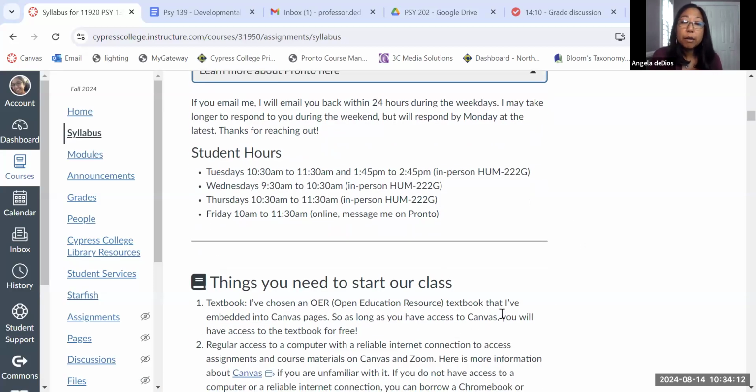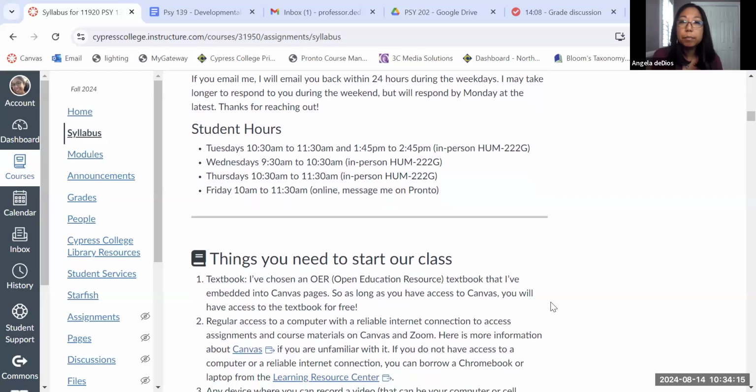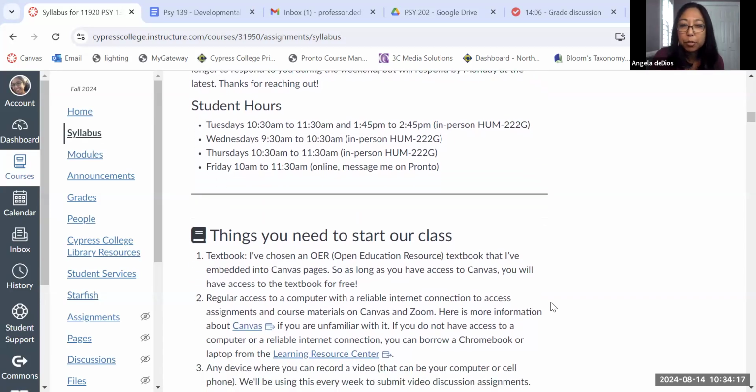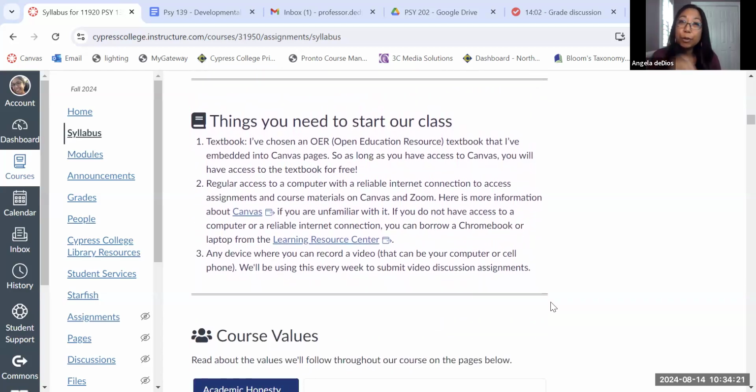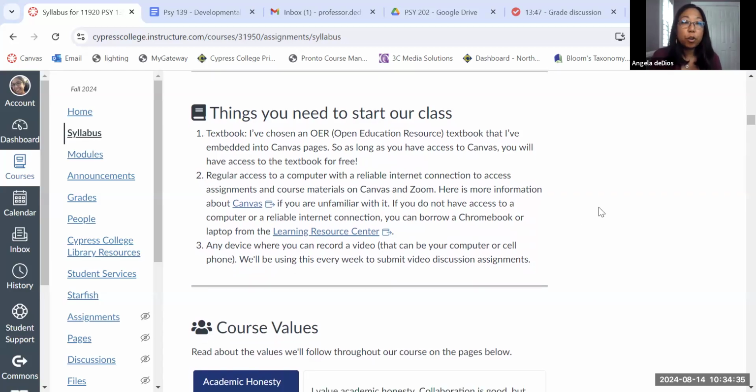So I have student hours every week. These might differ from semester to semester, so make sure to refer to your syllabus. I have both in-person student hours as well as online if you need to get a hold of me there. I also meet outside of those times if you need to meet, so just email me if those times don't work for you.